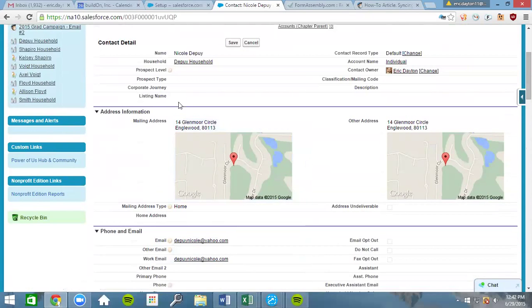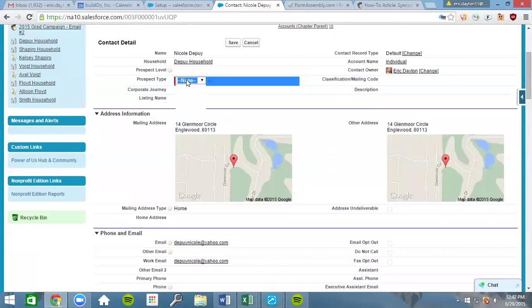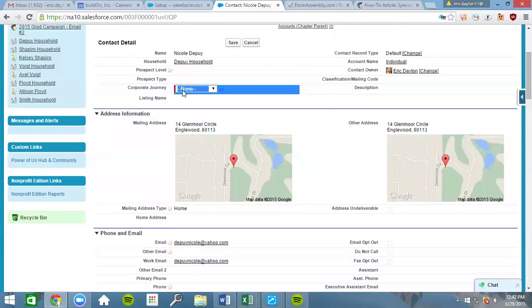address, and then if they've become an official donor, and this is if the development team continues to do this, they have to list the prospect level, prospect type, so where they're at, and then what part of the journey they're on. How is that?